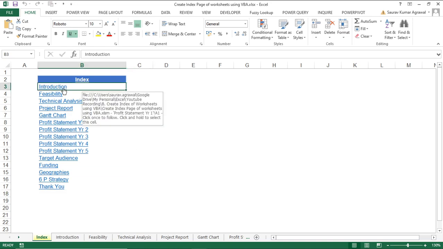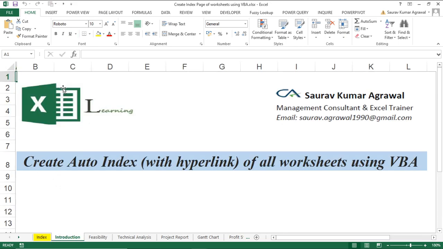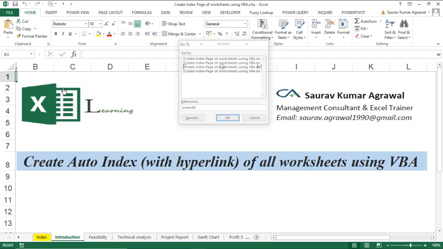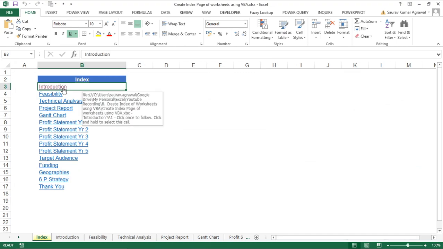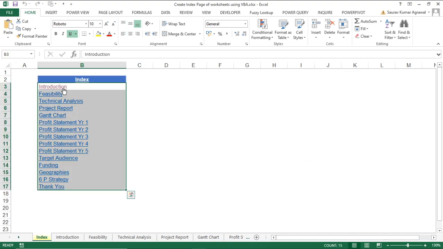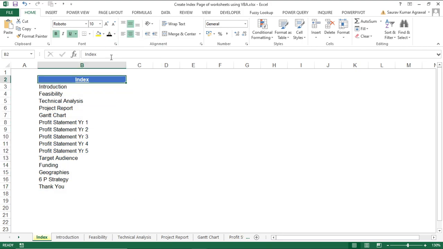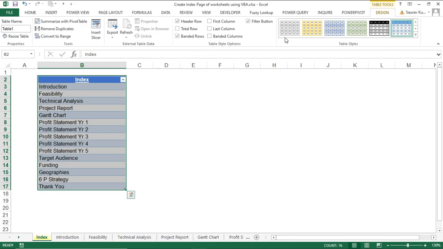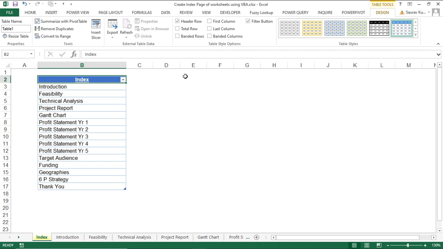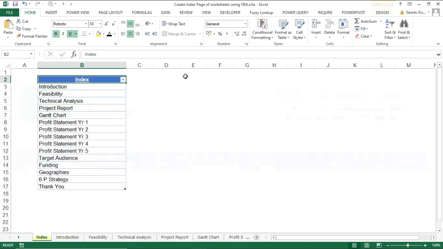Now just to test whether it is done appropriately or not, I will click on introduction. It will take me to the intro sheet. I'll press F5 and go back. Similarly for others. Now we'll apply some quick formatting for it to look neat and tidy and in line with our overall stuff. We'll simply convert it into a table for applying very quick formatting. I'll just remove the banded rows, and here it is. We have a neat and tidy index available to us within seconds.